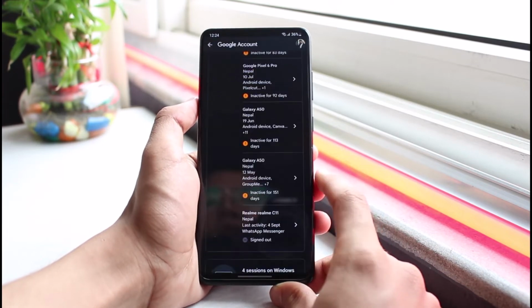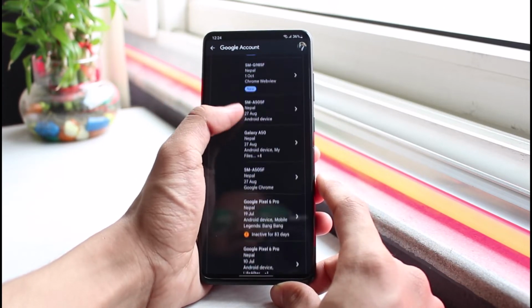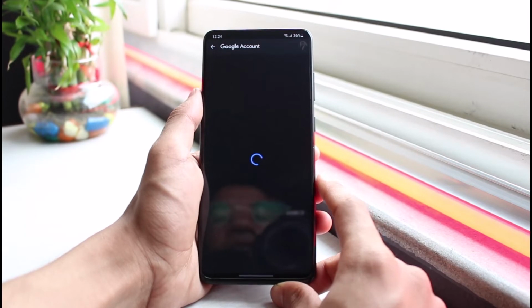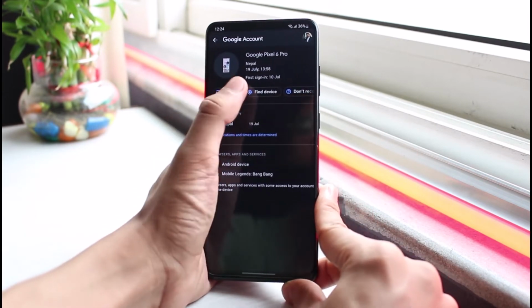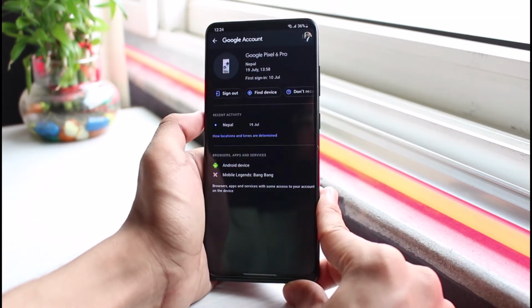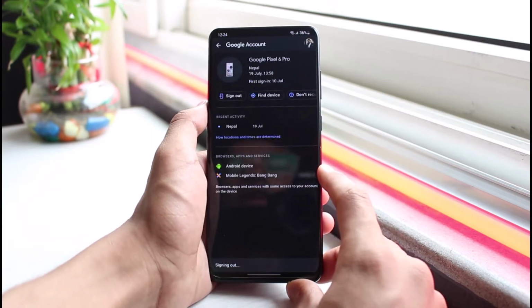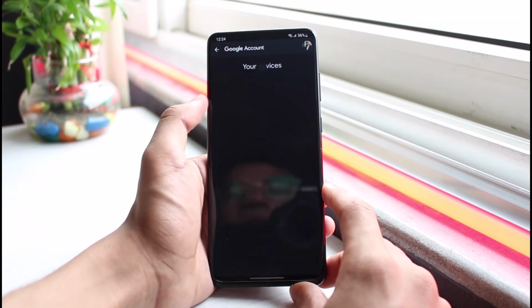You can also do some really cool stuff such as finding them as well. So you can go ahead and find or locate those devices. Select any of the devices which you do not recognize. You can see don't recognize something, find device or sign out. So tap on the sign out option over here and then tap on OK.